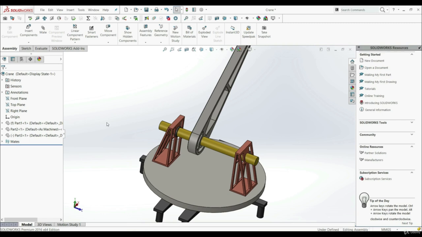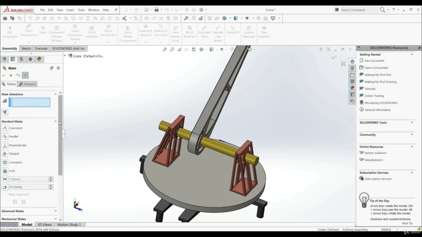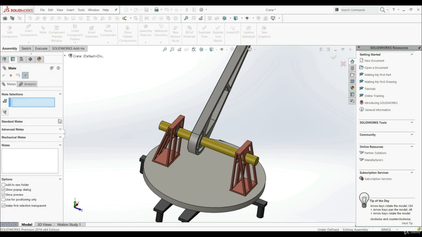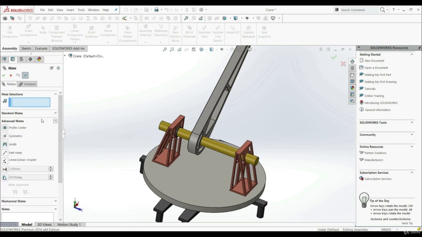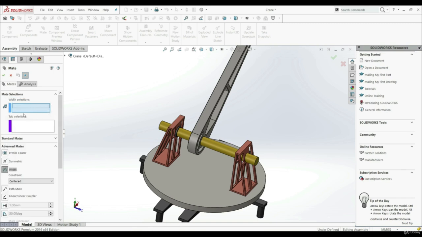To show how this works, let's go here to Assembly tab. Let's choose a mate. So here we have standard mates. We won't use standard mates now. We're gonna go here to advanced mates. So let's open this and let's choose this one, width. Here we have two dialog boxes. The first one we have a width selections, and then we have a tab selections.